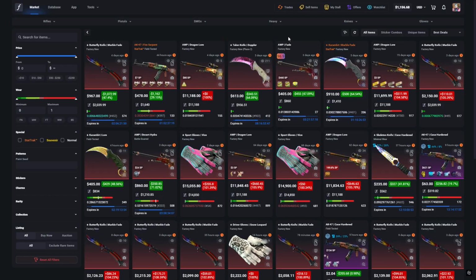This is the homepage right here, and basically what this page will show you is all of the most popular skins, pretty much the best deals currently. But as you can see here, a lot of these are actually auctions and we don't want to worry about any of that. And also at the same time, a lot of these skins are way too expensive.